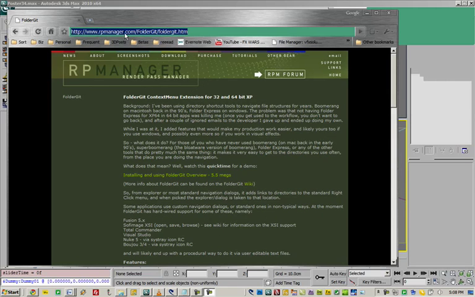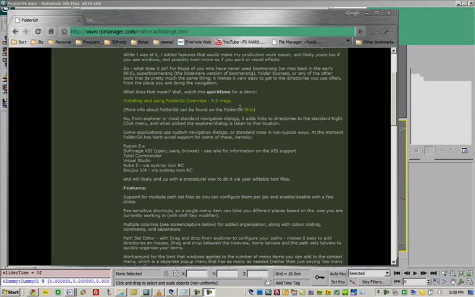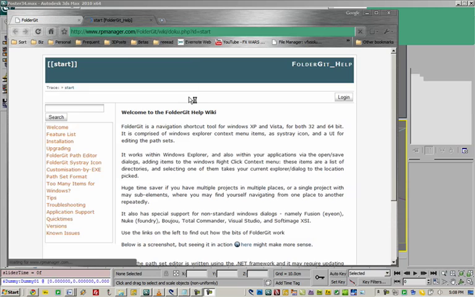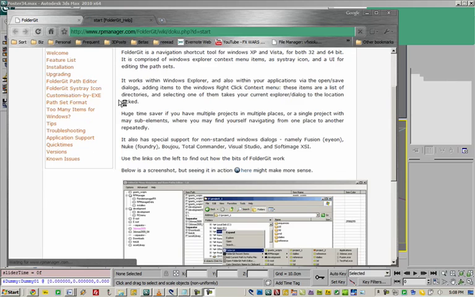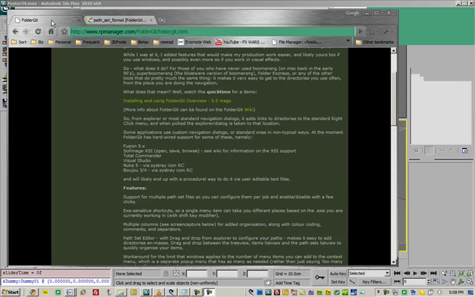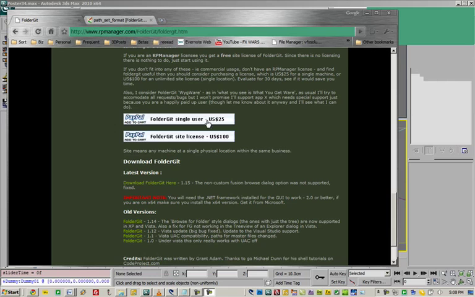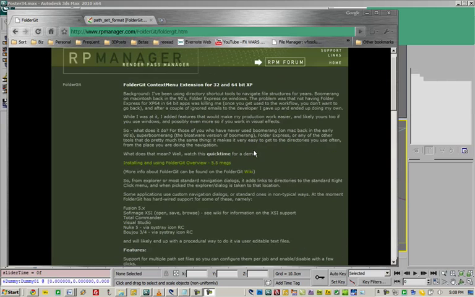Now if you go to rpmanager.com, and again, RP Manager, another really useful Max tool that Grant's written, you can download it here. There's also a wiki on it. I think my hotel's connection's a bit slow. And yeah, it's got all the information on how to get it to work and how to adjust it all. Very simple. And the pricing, and again, I'm not plugging it for any other reason other than I just think that everyone else will probably find this useful. But yeah, you can buy a license of it, or a site license for everyone in the studio.